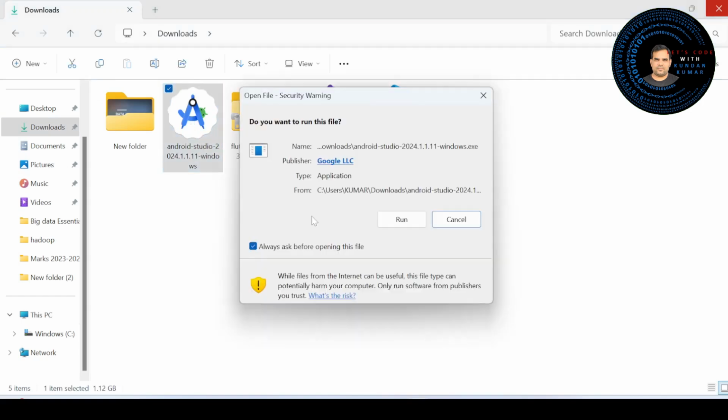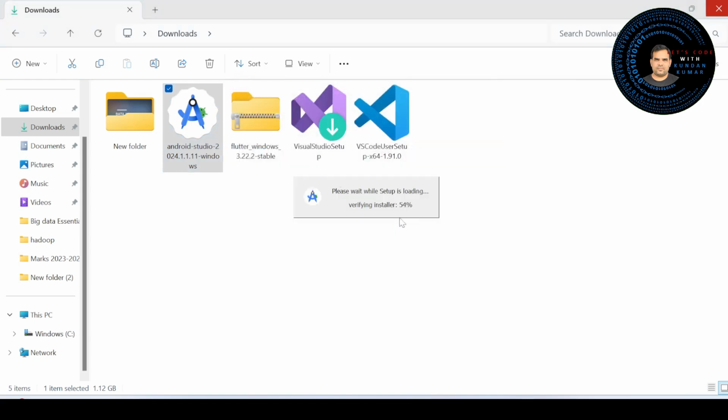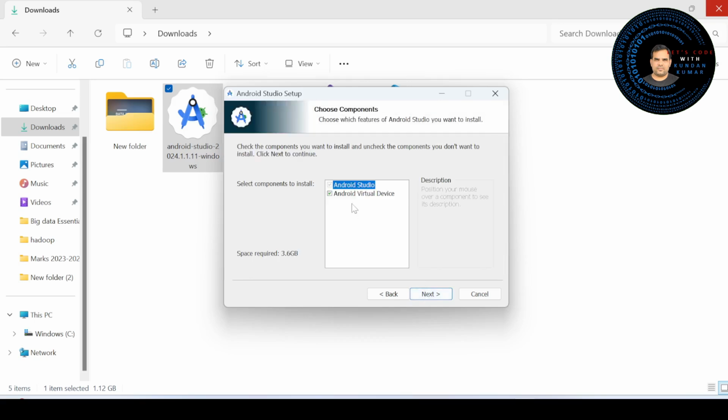Double click on this, and just follow the screen instructions, Run. It's running, you can see, verifying the installer. Now just follow Next. Now they're asking whether you want to install the Android Virtual Device. Yes, let it be, because a virtual device is like an image of your original Android telephone. If you don't want to use your real telephone and want to run the application on a virtual device which looks like a telephone, you can leave it checked. So I'm going to leave it checked.